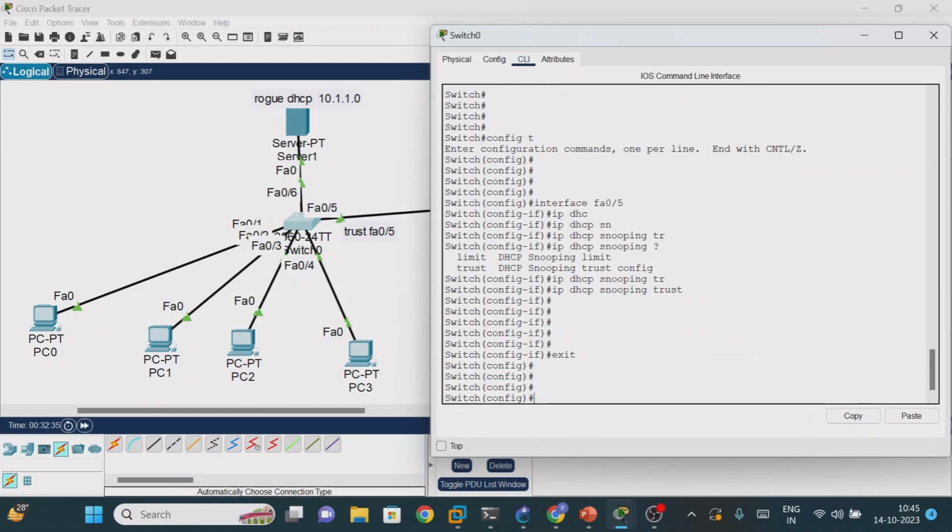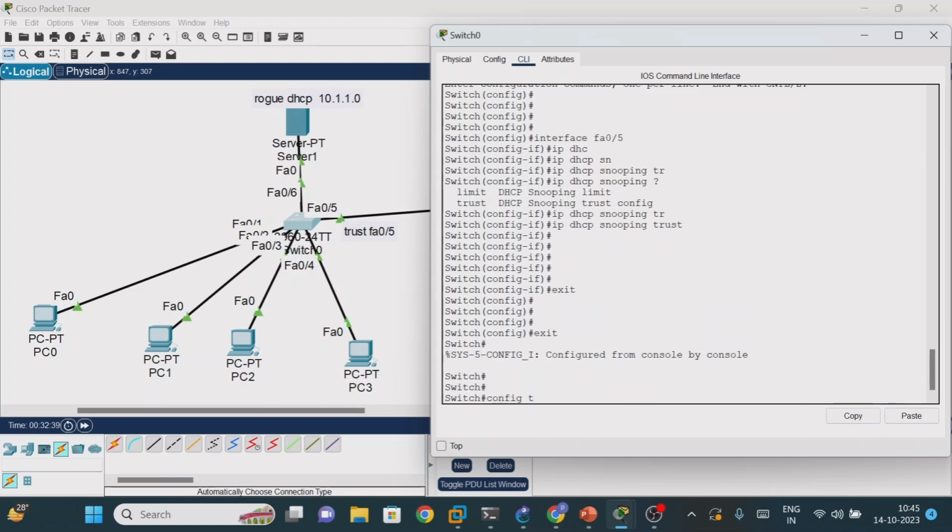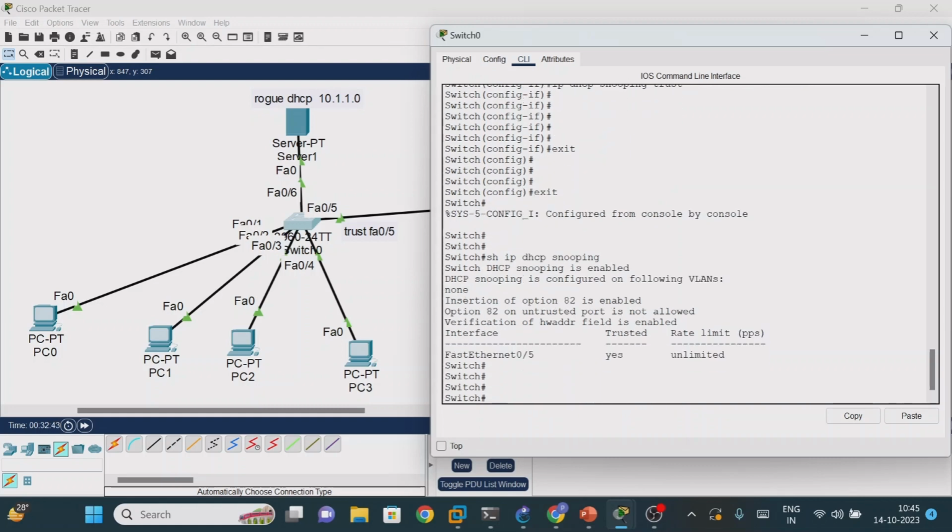Now just click on exit. We will go to the privileged executive mode. Again we type the command show IP DHCP snooping. If you see, the interface we have trusted is FA0/5, the trusted port.